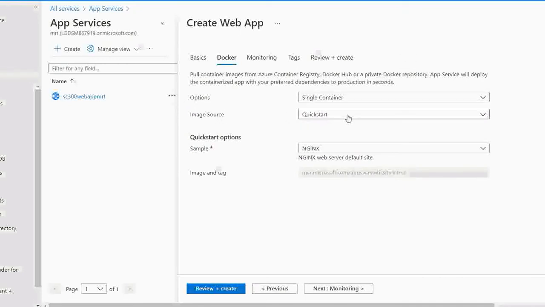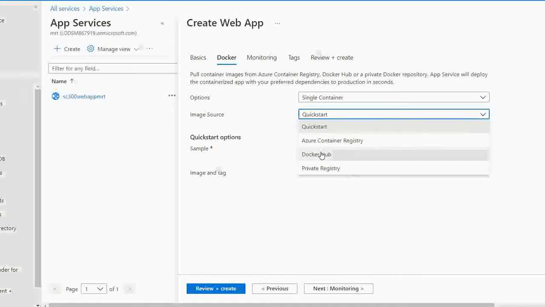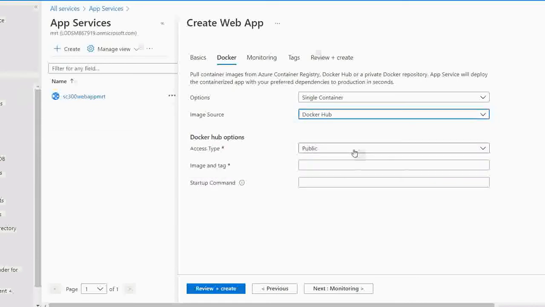In this case, I'm using the Docker Hub. So basically, the Docker Hub is a hosted repository service provided by Docker for finding and sharing container images. And here let us use the image and tag.